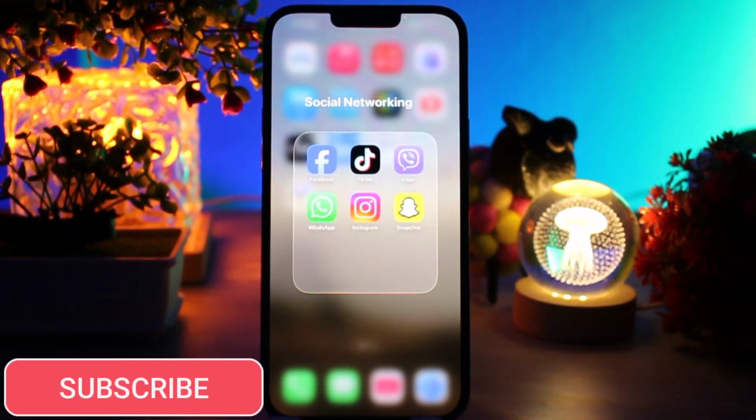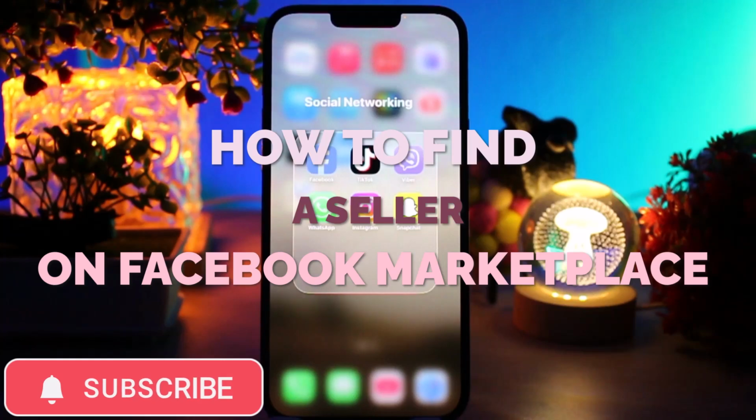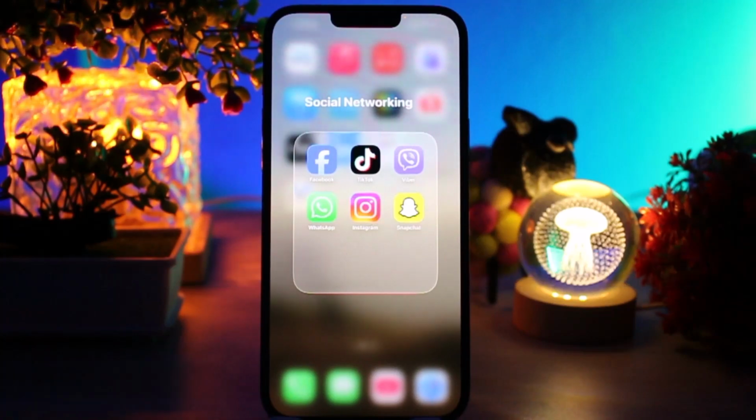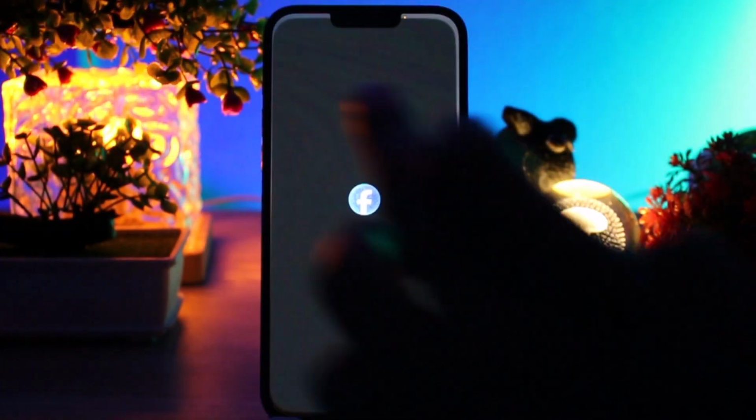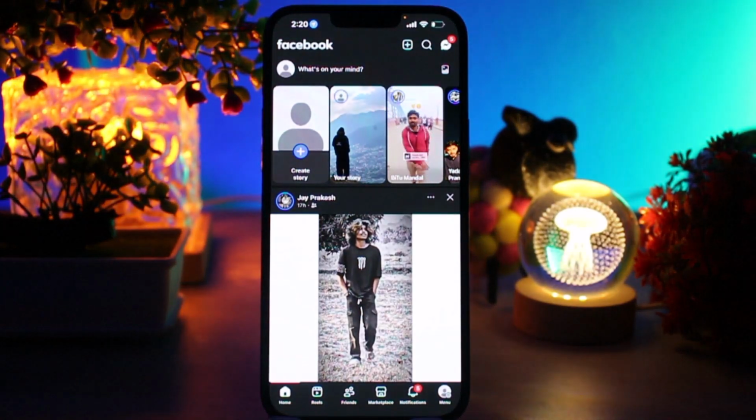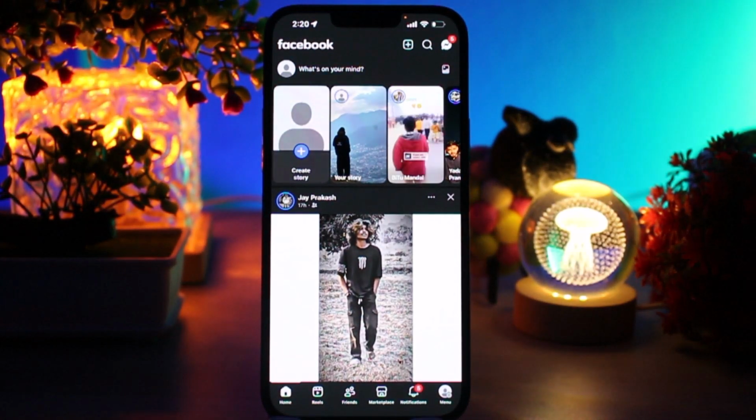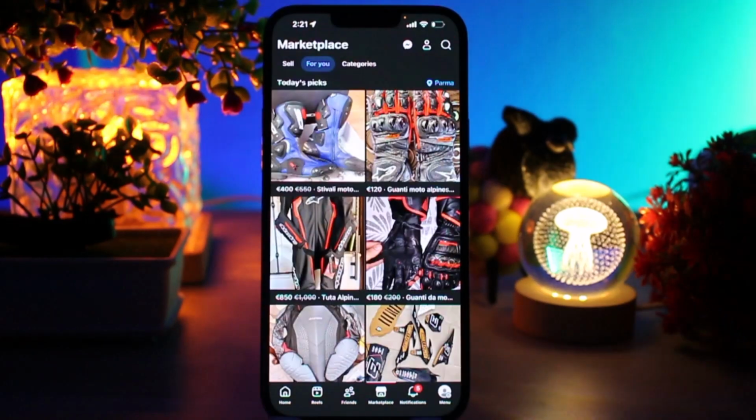In today's video, I will show you how to find a seller on Facebook Marketplace. Let's get started. First, open the Facebook app on your phone and make sure you are logged into your account. Once you are in, tap on Marketplace at the bottom of your screen. Once Marketplace opens, search for an item or scroll until you find the listing you are interested in.